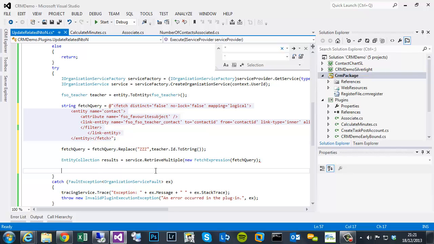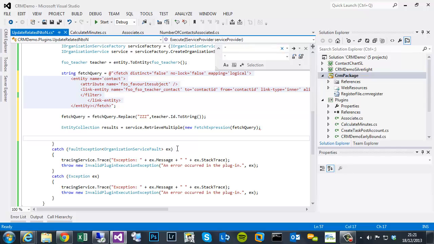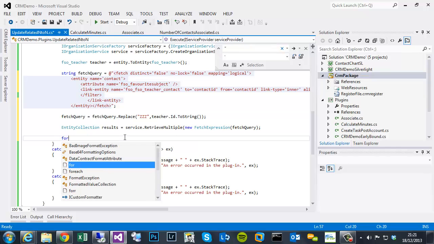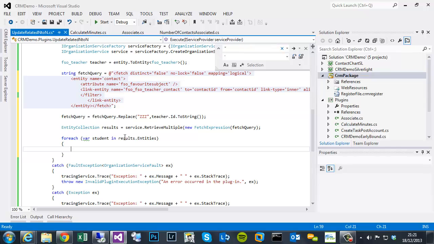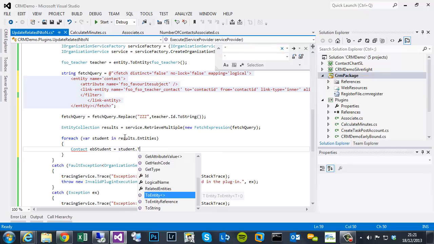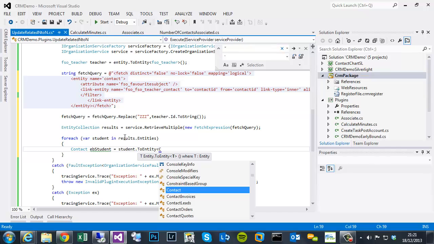So now we should have a collection of associated contacts, and we're just retrieving the FSO favorite subject. So we need to iterate through each one. So I'll just say student in results.Entities. This is going to iterate through each of the contacts that have been retrieved. And we do need to cast them to a contact type. So Contact earlyBoundStudent equals student.ToEntity<Contact>.